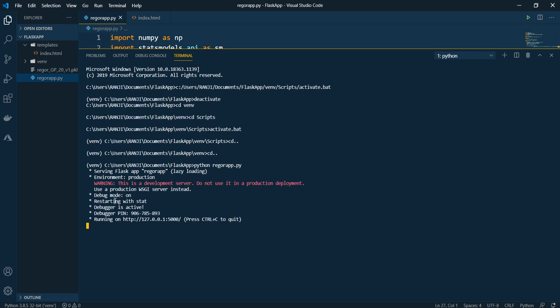You can see the debug mode is on, restarting with stat, and the debugger is now active. Then you have a pin, which can uniquely identify, in the transaction logs if something goes wrong, which application is running. So as a unique identifier you have this debugger pin, and now it is running on http://127.0.0.1, and the port is 5000.